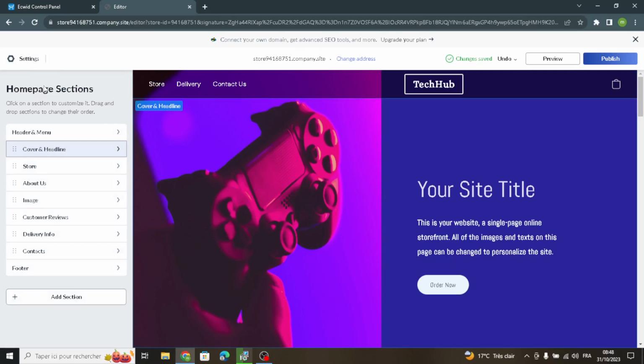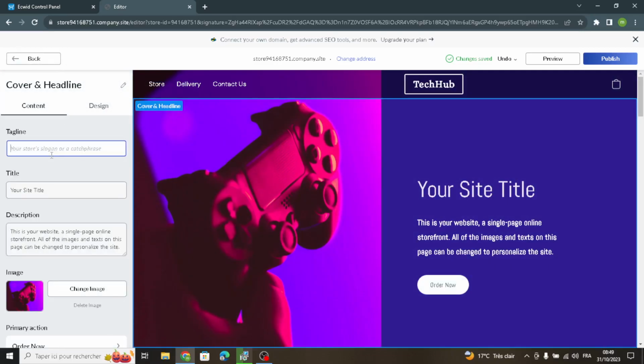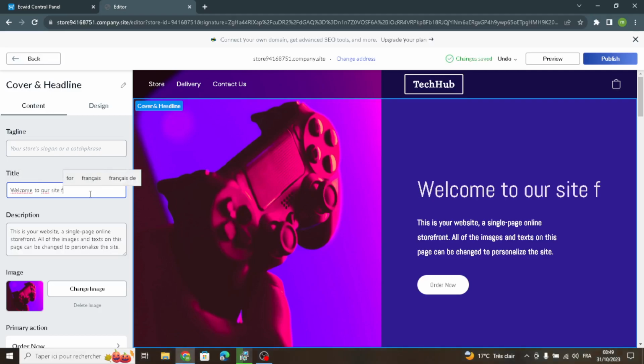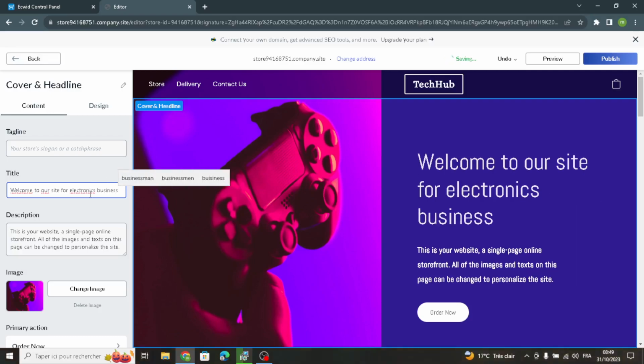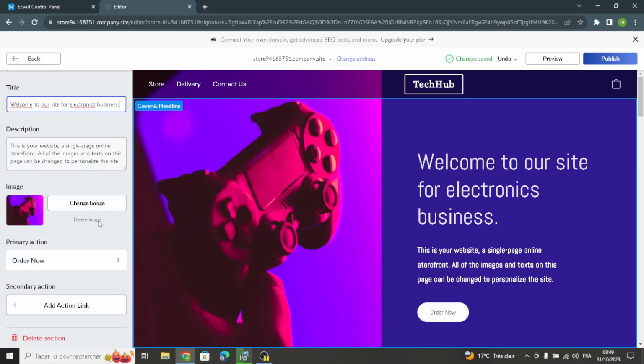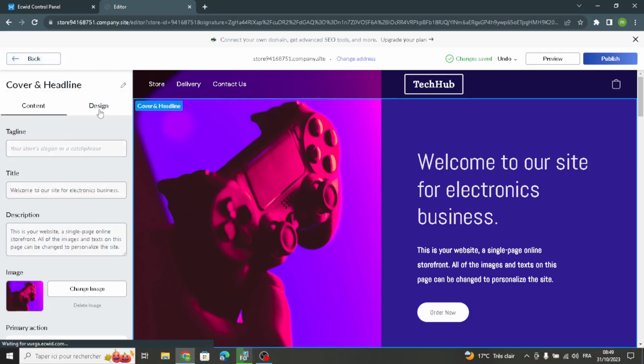Let's move on to the next section, the cover and the headline. Here you have to add the tagline, your site title. For example, you can introduce your business here. You can type welcome to our site for electronics business. In the description, you can talk about your products and your services. And if you want to change the image, you can change it from the browser or from your library. That's it.